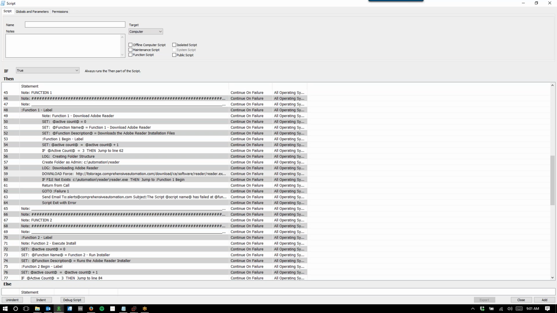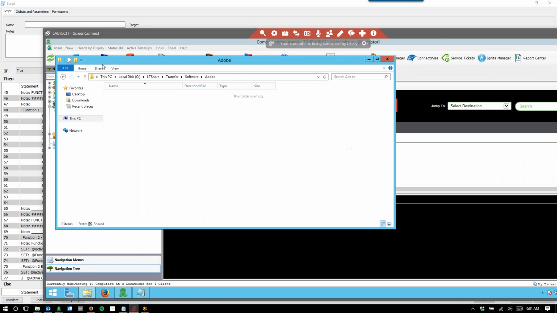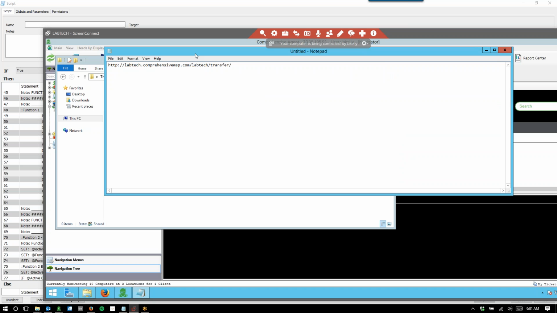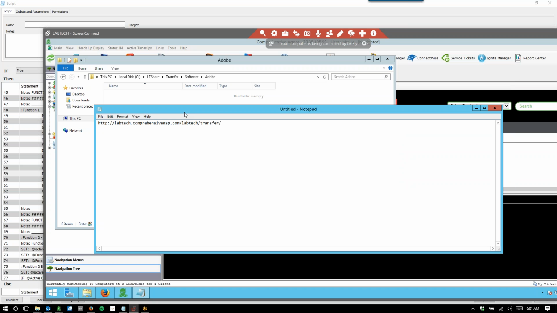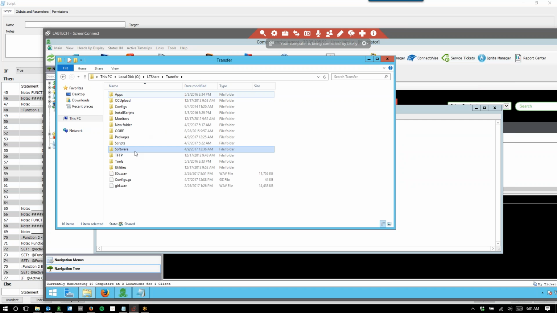Also, an interesting fact that a lot of people may not know, if you save things in your Labtech share, this doubles as an IIS virtual directory. So you see where we have transfer. To just get that from a URL, all you have to do is add your Labtech server address /labtech/transfer, and now you get a direct window into whatever's in your transfer folder.